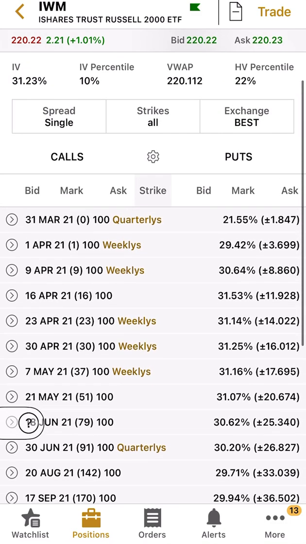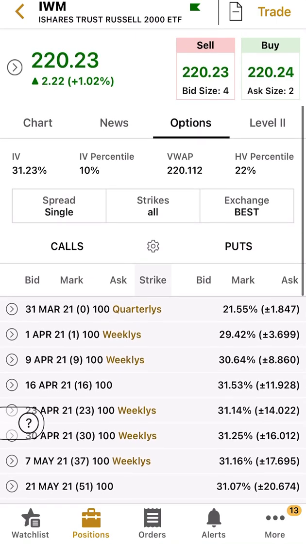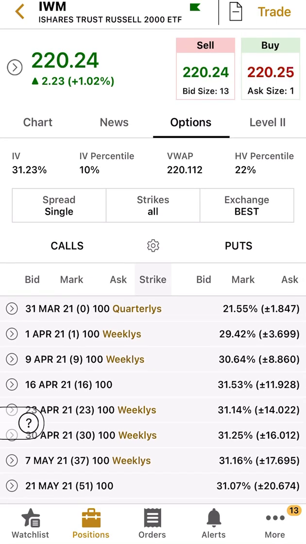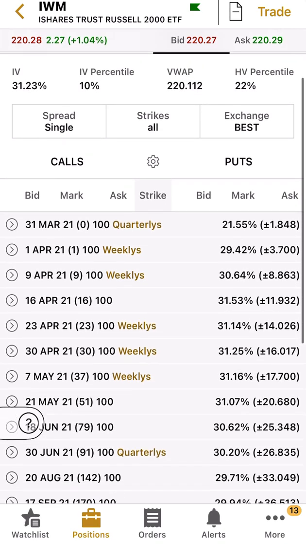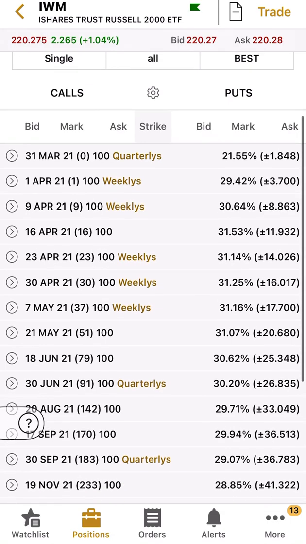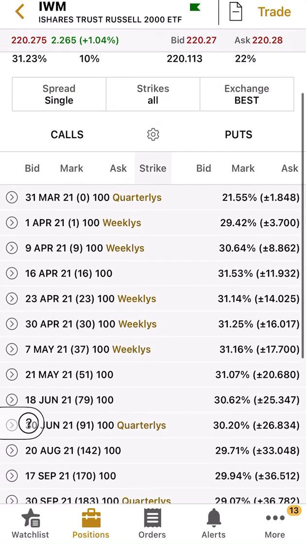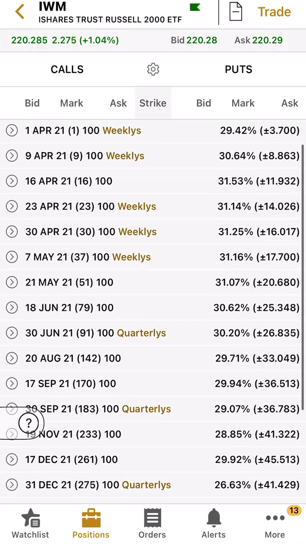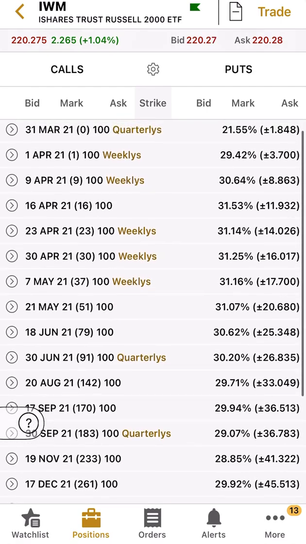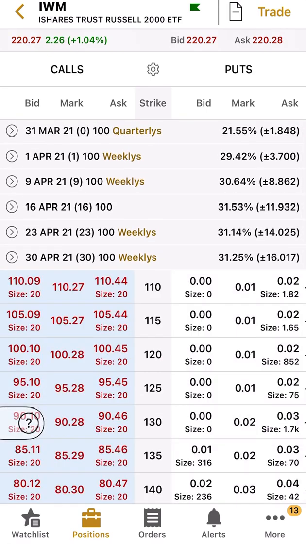IWM is a weekly option traded ETF. It is the Russell 2000 ETF that targets the Russell 2000 index, so it is a growth ETF. But definitely be sure to do your own research before ever selecting stocks or ETFs to do covered calls on. So let's just go ahead and select one 30 days out.